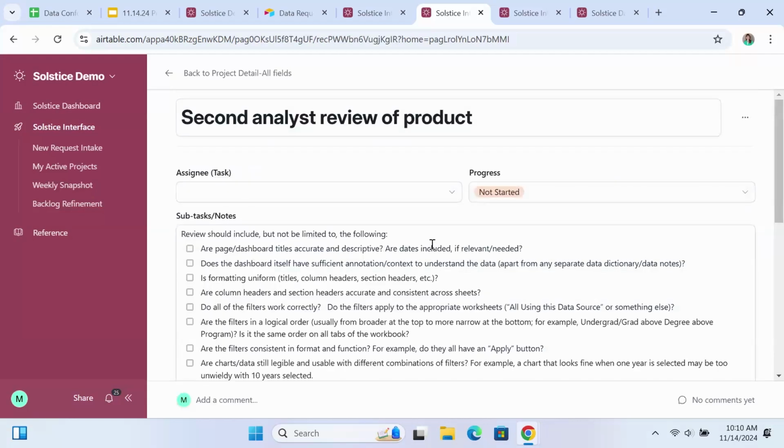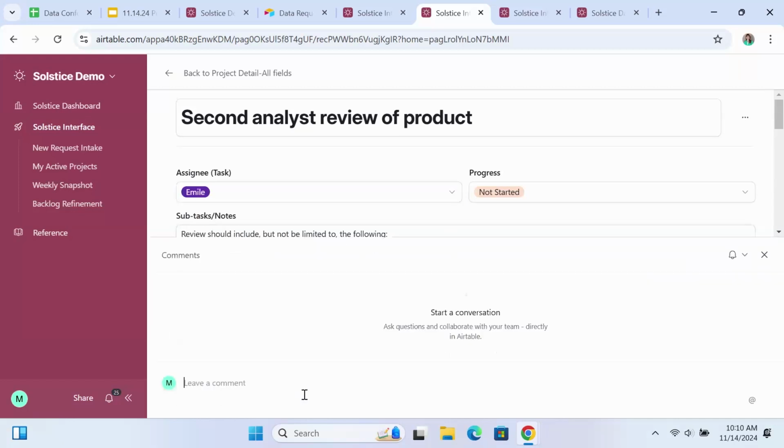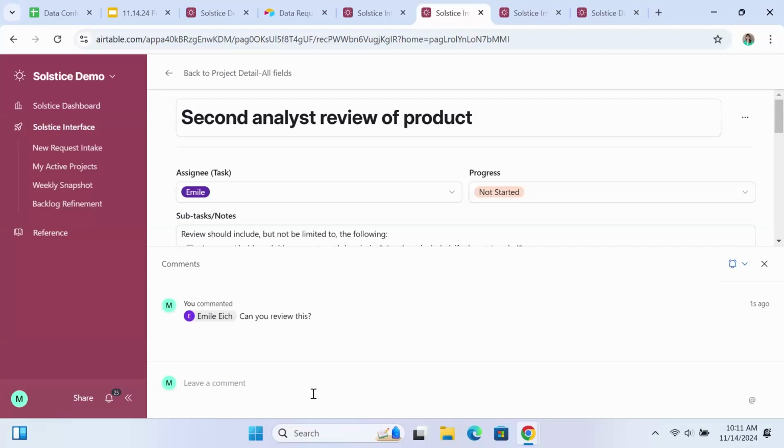When I finish my dashboard, I can go ahead and assign this to Emily, and I can send her a message, and I can say, Emily, can you review this? And if I was typing with both hands, I would type a lot more. So it'll send a notification to Emily with a link to this project. She'll click on that. She'll come back in, probably leave me a message. Yeah, I can get that done by Friday.